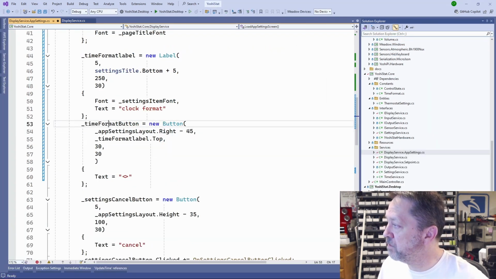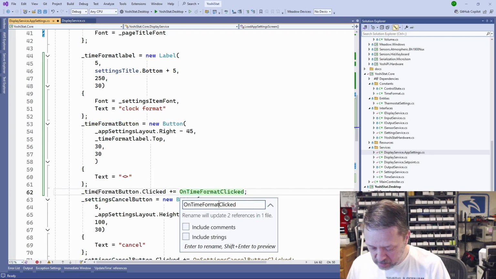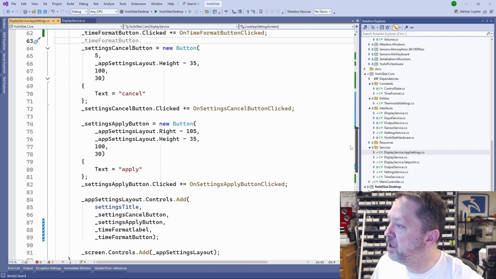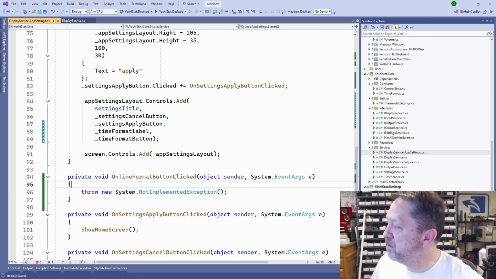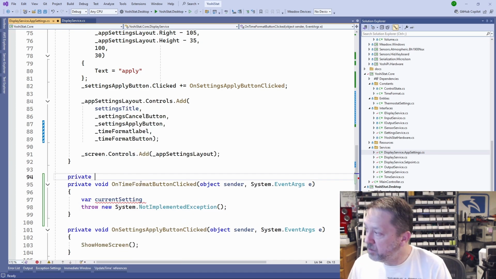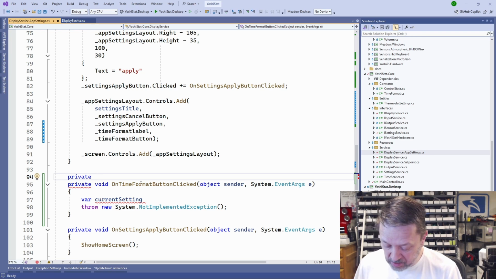So first, let's handle this button click. And we have our setting service in here. So we know that in this, so let's make that label what we want it to be. Hold on a second. This will make sense in just a moment.